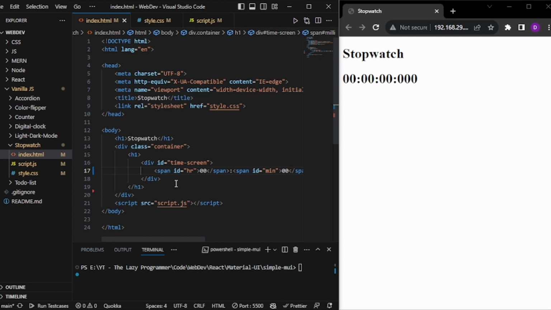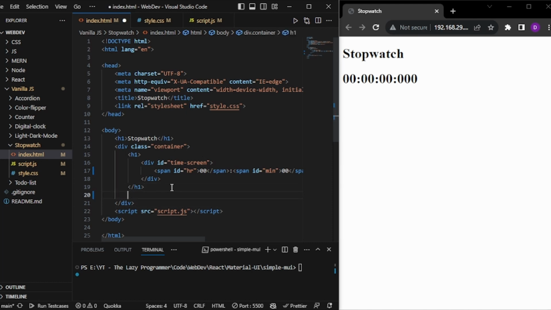Now after my time screen I want another div with the class of controls. So this will be within the container but outside this h1. So here let's create another div with the class name of controls, and I will have 3 controls, and those are my start button, pause button and stop button. So I will create one class of btn.